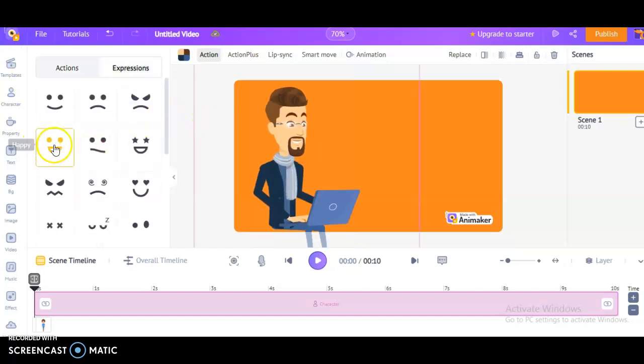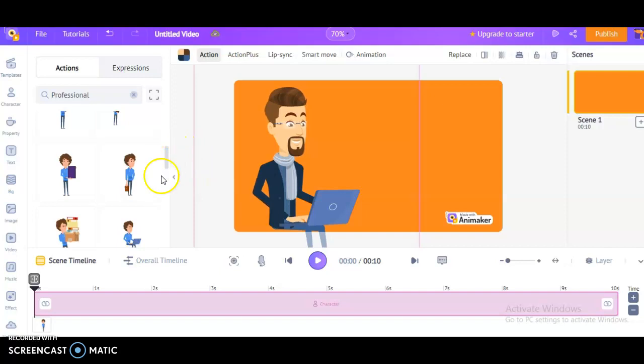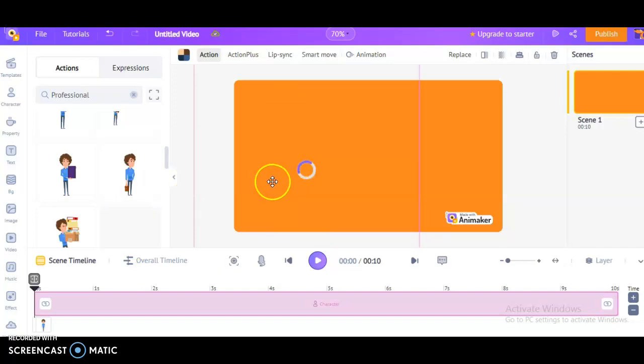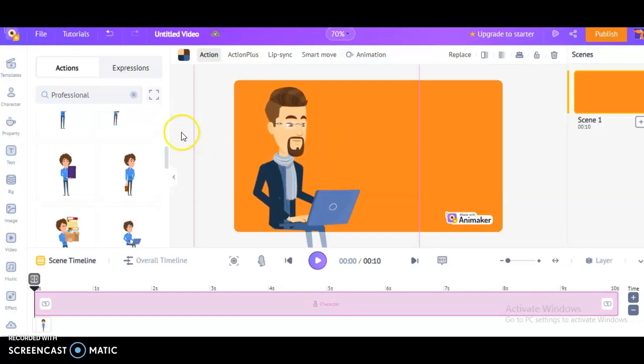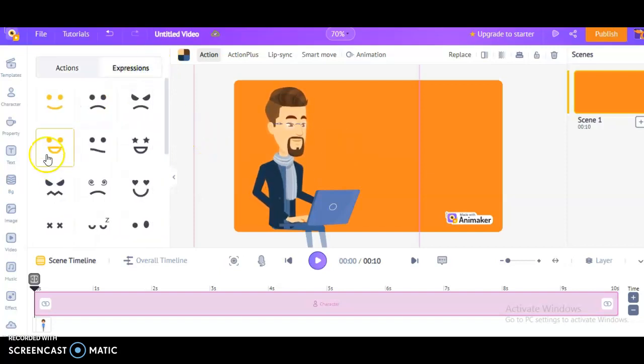Hello guys, so in the expression I pick happy face. As you can see, it's implemented on my avatar, and in action I click on walking. As you can see here, I click on this, then it's implemented on my avatar immediately. So good. So now the next part.